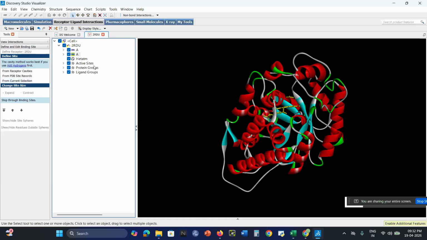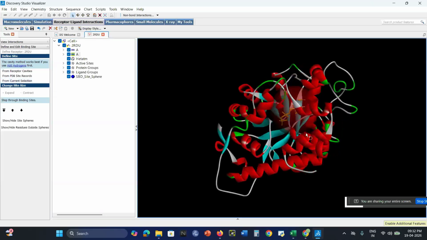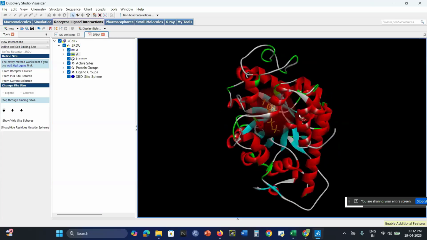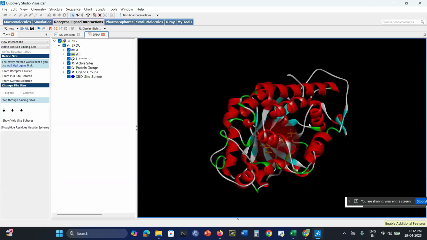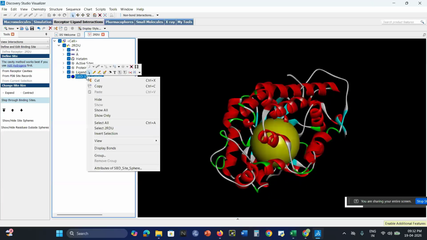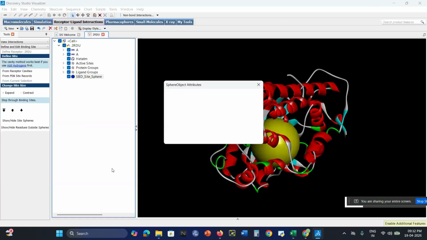Once again I'm telling, you have to select the ligand, and then in the receptor ligand interaction option, there is an option known as define and edit binding site. In that option, you have to select a ligand. After selecting the ligand, you have to select this from current selection option. If you select this, you can see the formation of one ball over this particular ligand. So this is what indicates the location of the box. Now you get the value of this box from this attribute option.